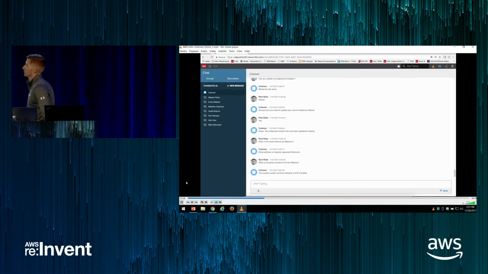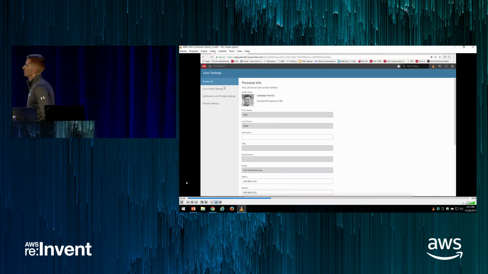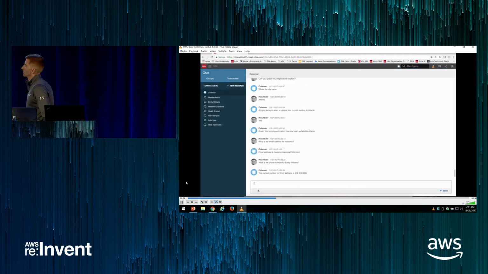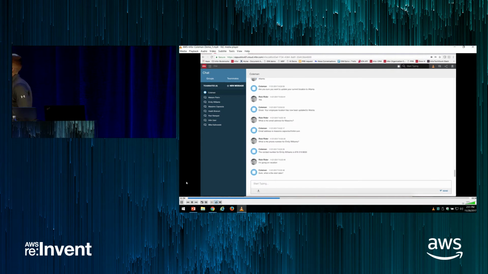Or let's say I want to automate a process that is maybe time-consuming or a bit difficult for me to find in my environment. For instance, setting up an out-of-office request. I'll navigate to my user profile quickly to show that this has been disabled. But now if I go back and establish my intent, I'm going on vacation. Coleman asks for a start date and an end date.